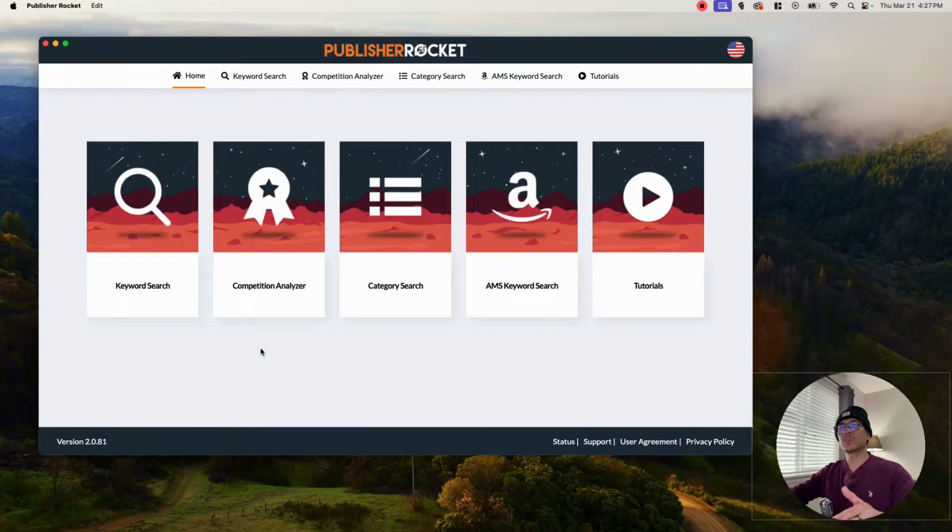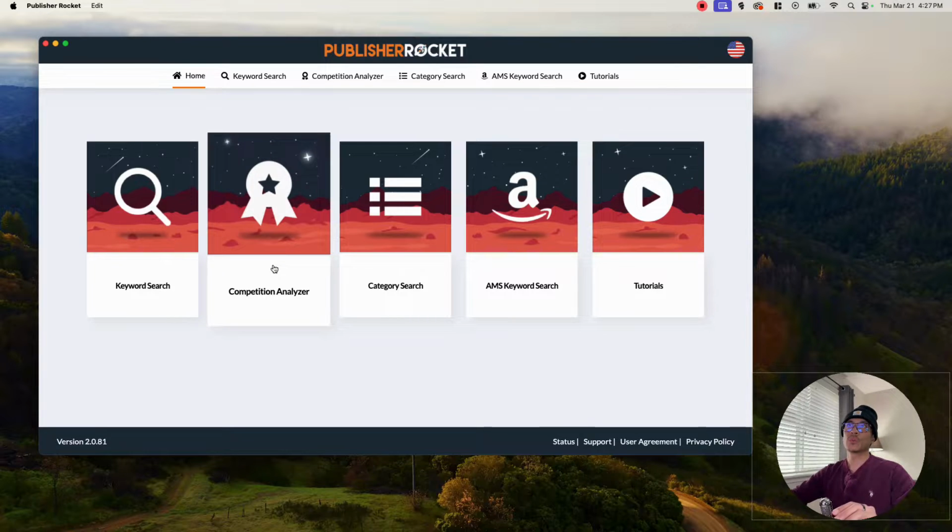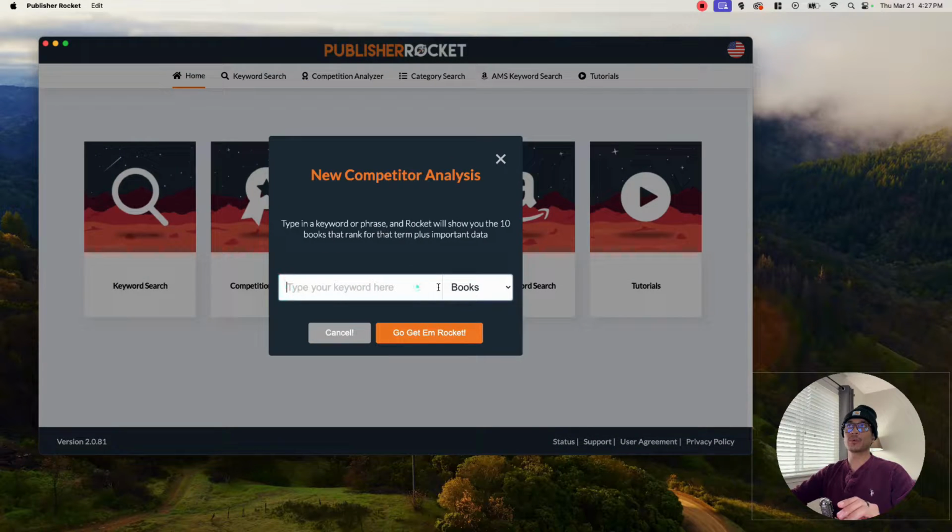Okay, so the next feature of Publisher Rocket is called Competition Analyzer. And this is where we can see our competitors, their books, and the details on a specific book. So if we go ahead and click, it's gonna ask us to type in a keyword here, but you can also do by Kindle only, Audible only. And then you can actually search a specific ASIN or ISBN, but let's stick with books. And let's type in the keyword that we've been using, which is activity book for kids. And let's see what Publisher Rocket gives us.